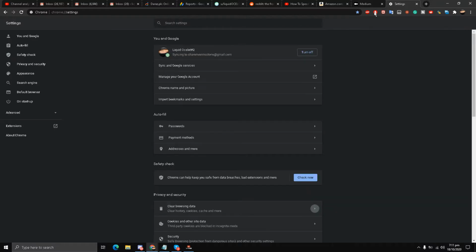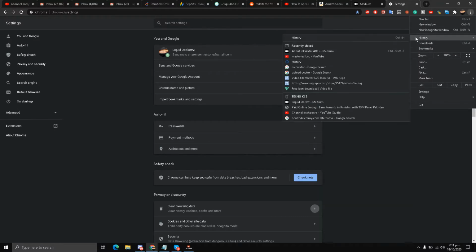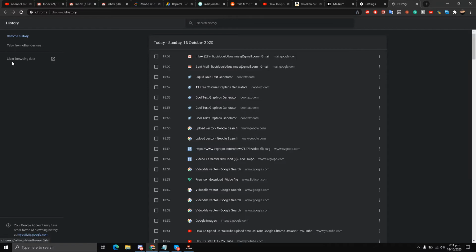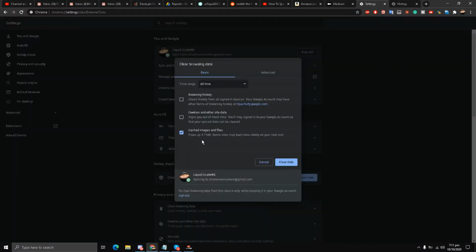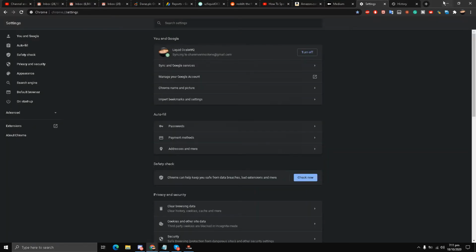First step is very simple. Go to these three dots, go to history, and simply click clear browsing data and delete cached images and files, and also browsing history. I'm going to keep this unchecked, but you can delete this one as well, and also cookies and other data as well. Clear this data.